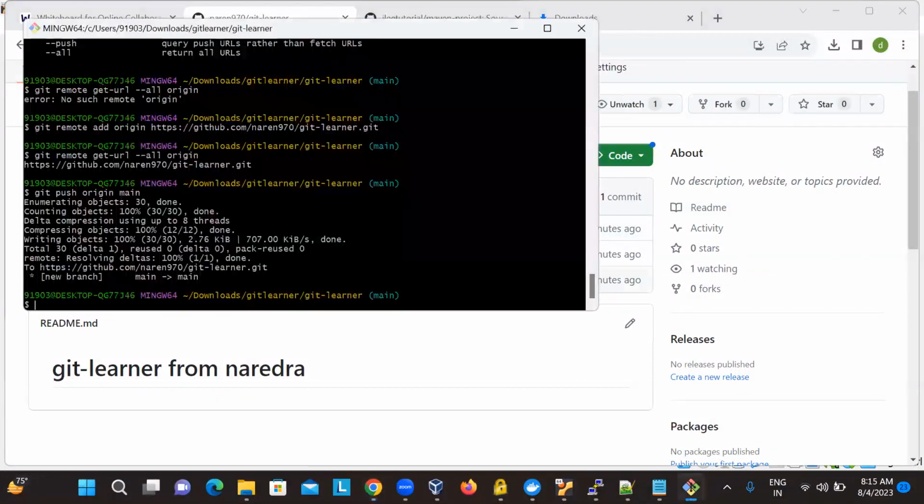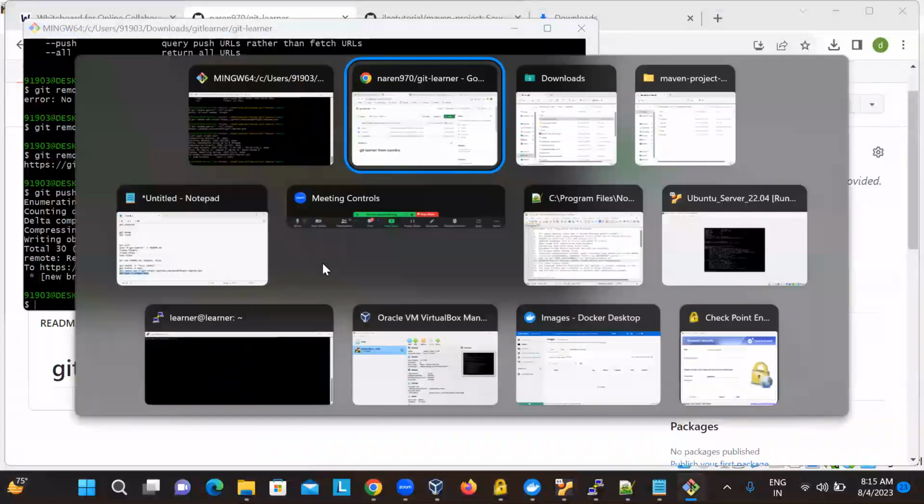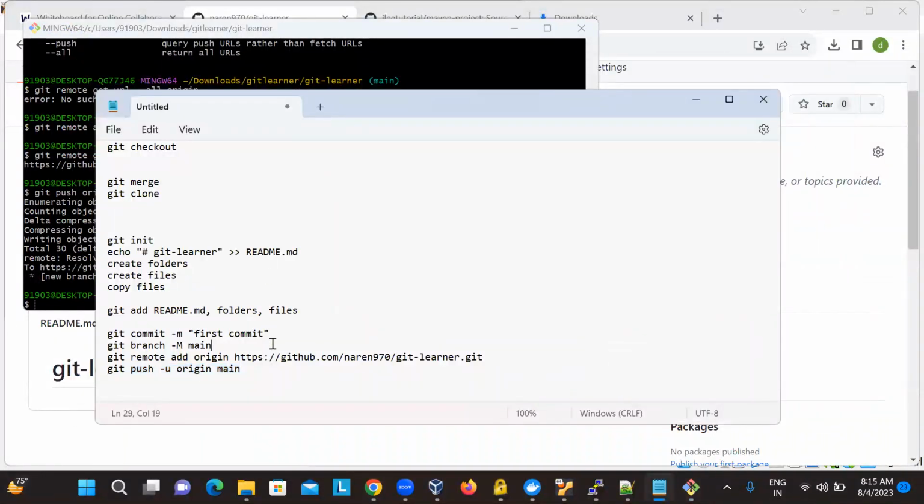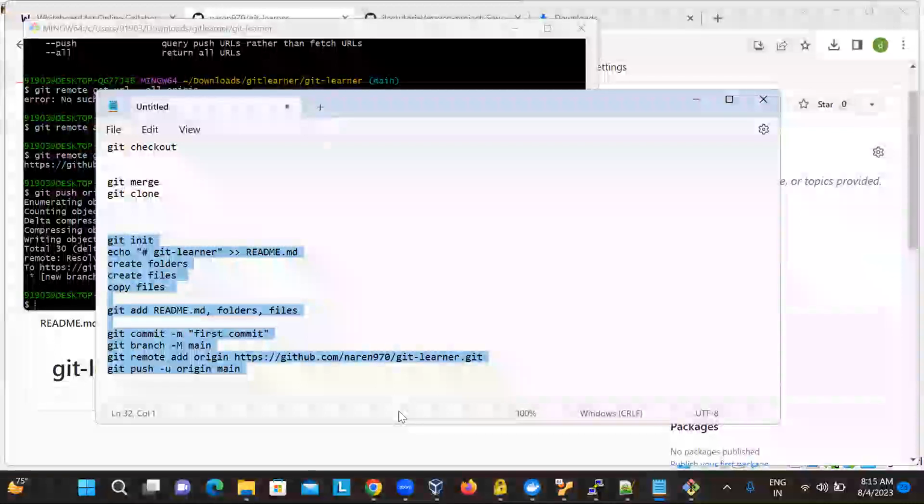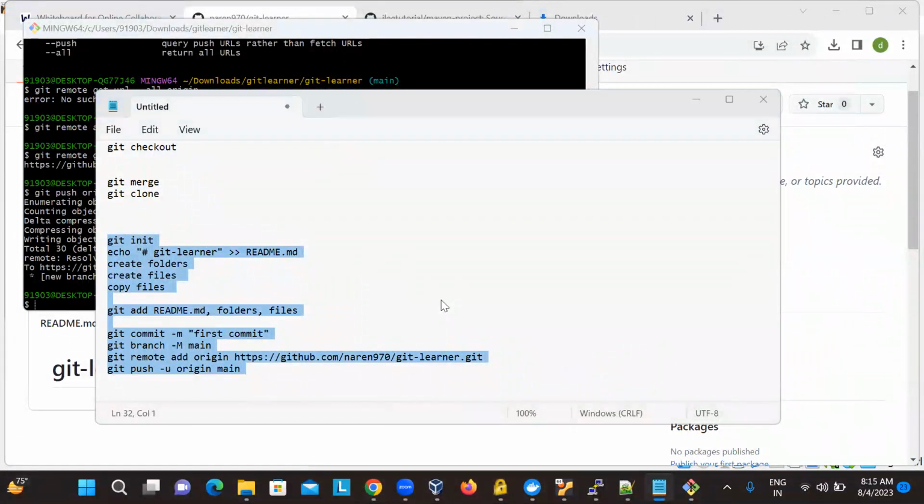Now, any questions, guys? I hope you got clear on this. These are the commands that we have just done here. Please let me know if you have any questions. Any questions so far? Is it clear? I just want confirmation from you guys. Waiting for your confirmation. Okay, it's clear. Okay, fine.